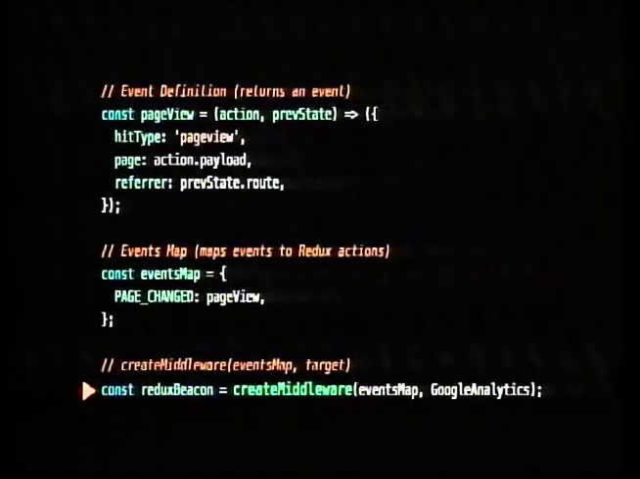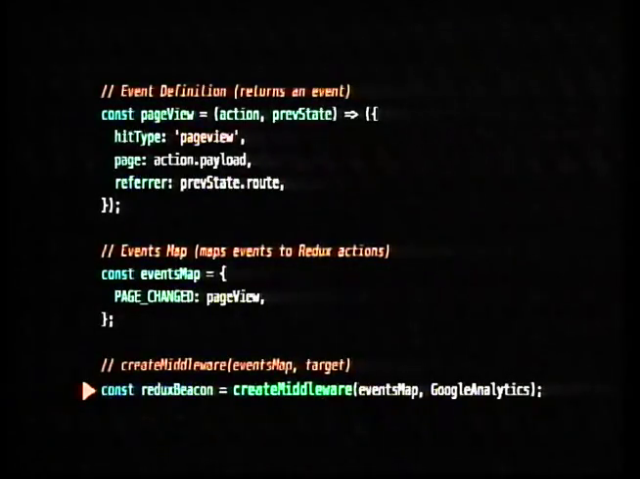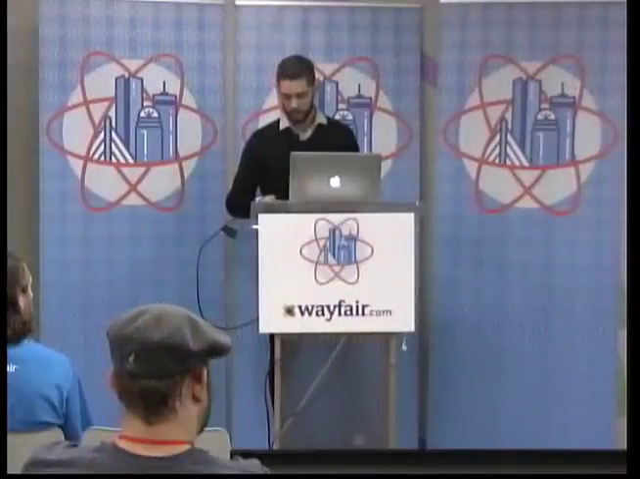Then you pass it the events map and a given target. So you can have an events map and then pass it to Google Analytics, or you can have an events map and pass it to Google Tag Manager, Amplitude.io, or whatever custom target you want to build.